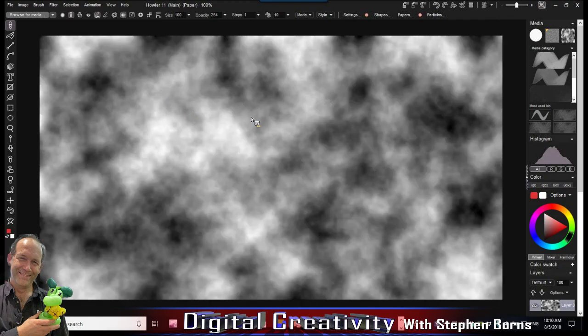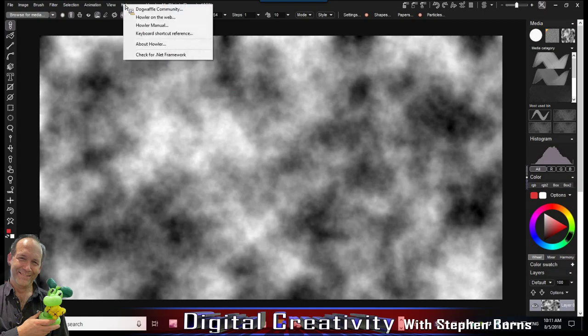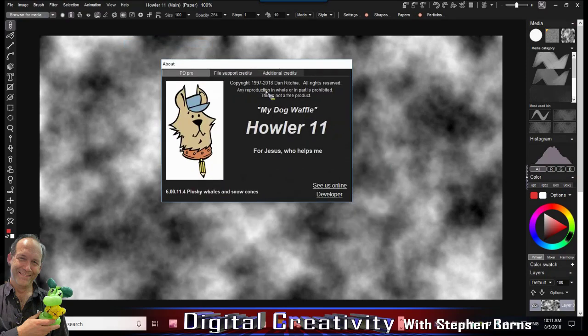So, there is a question. Somebody asked, what software is this? So this is Project Dog Waffle. There are 2 different flavors of it. This one is the Howler edition. PD Howler is a paint program for the PC, runs on Windows. You'll be best served with it on Windows 10, also really good on Windows 7. And it is developed by Dan Ritchie. And you can see it at thebest3d.com.